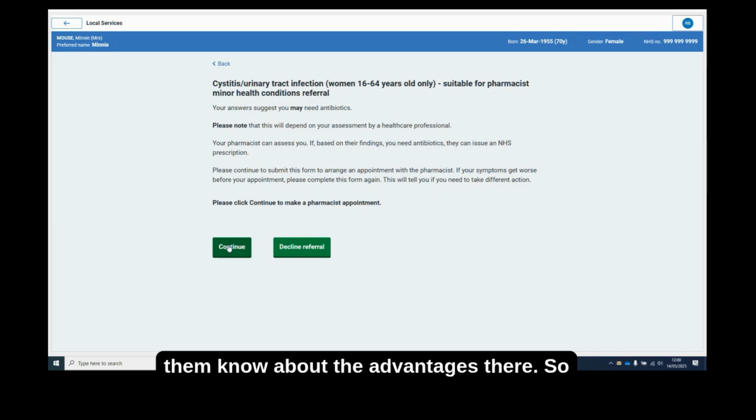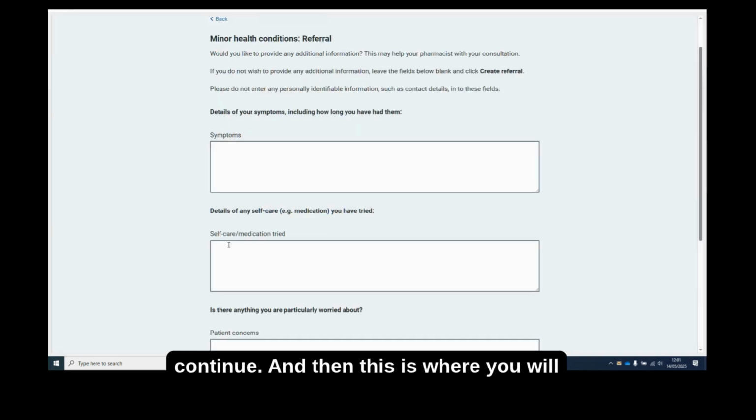So please do let them know about the advantages there. So our patient will, of course, be more than happy to be referred to their community pharmacy. So we will click continue.